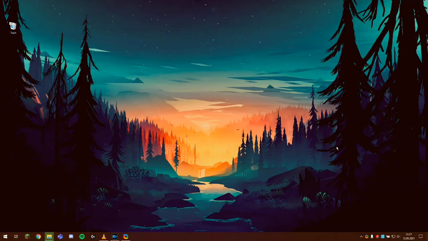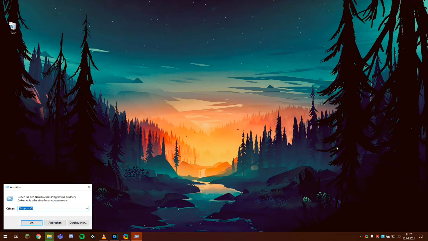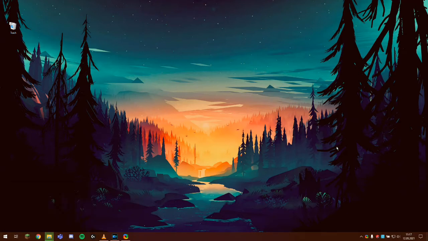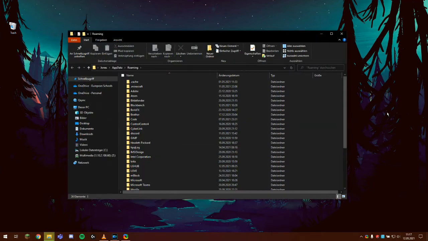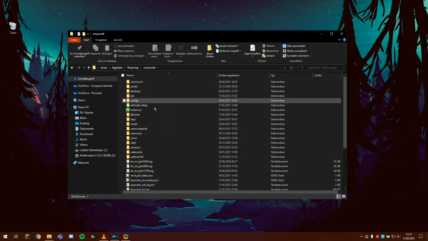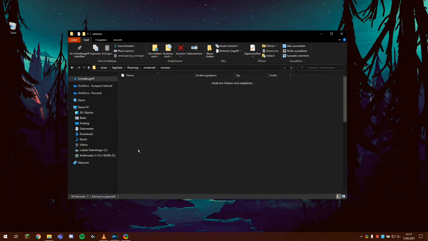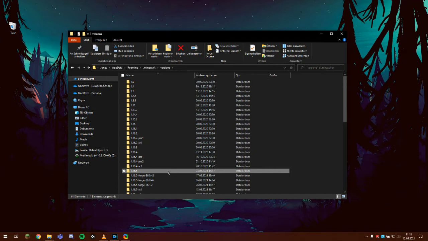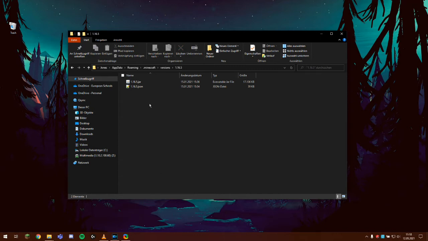Now press Windows and R and type %appdata% and hit enter. You then navigate to the .minecraft folder, versions, and then the version you want to extract your textures from, in my case 1.16.5. And here you got two files, the jar file and the JSON file. For this tutorial you only need the jar file.